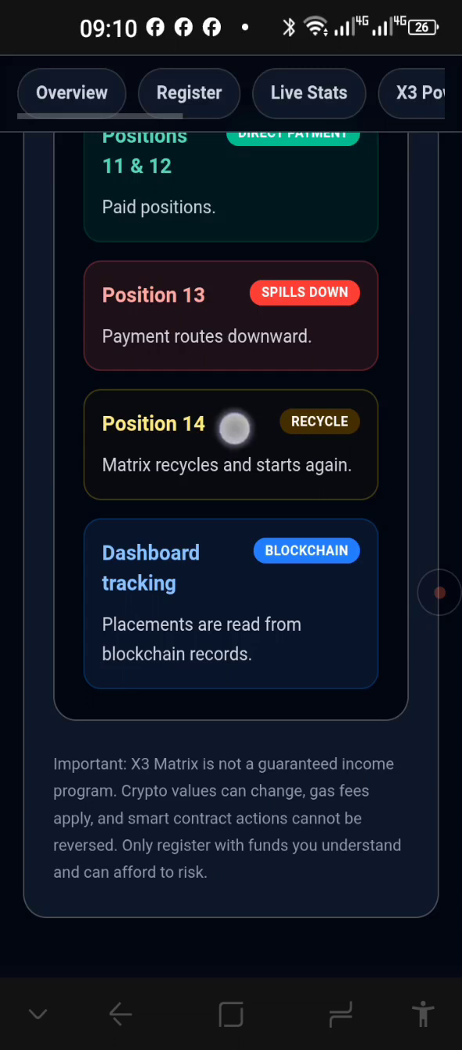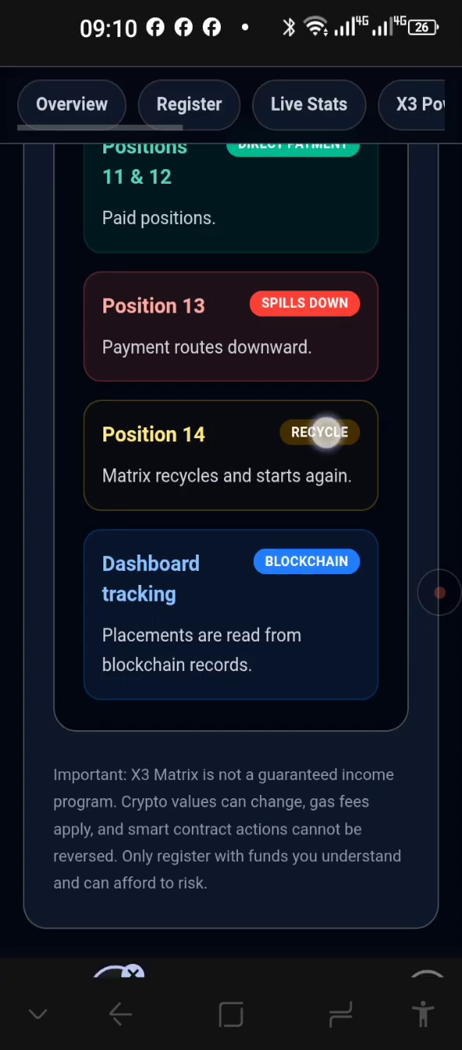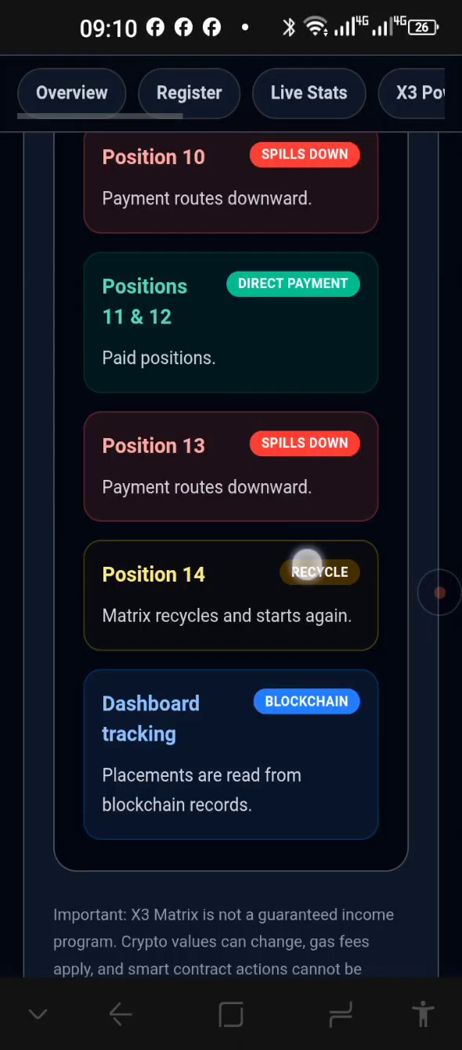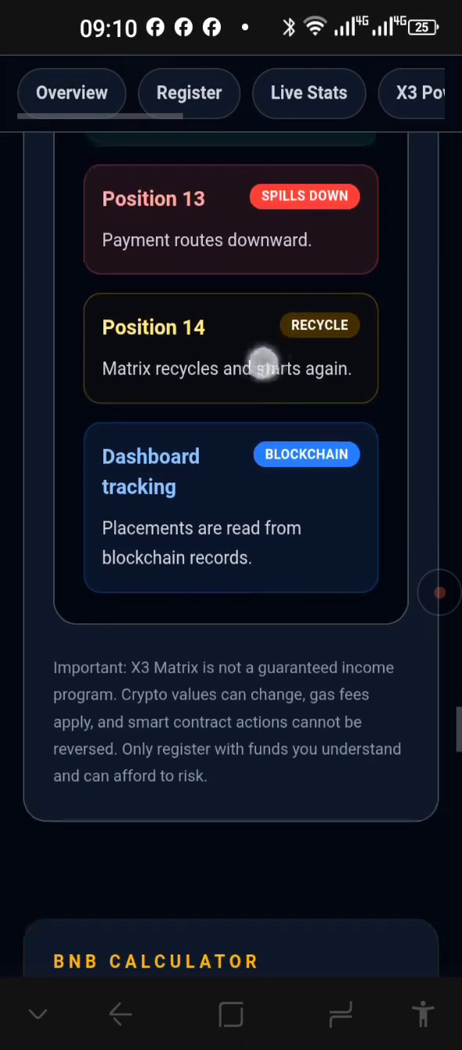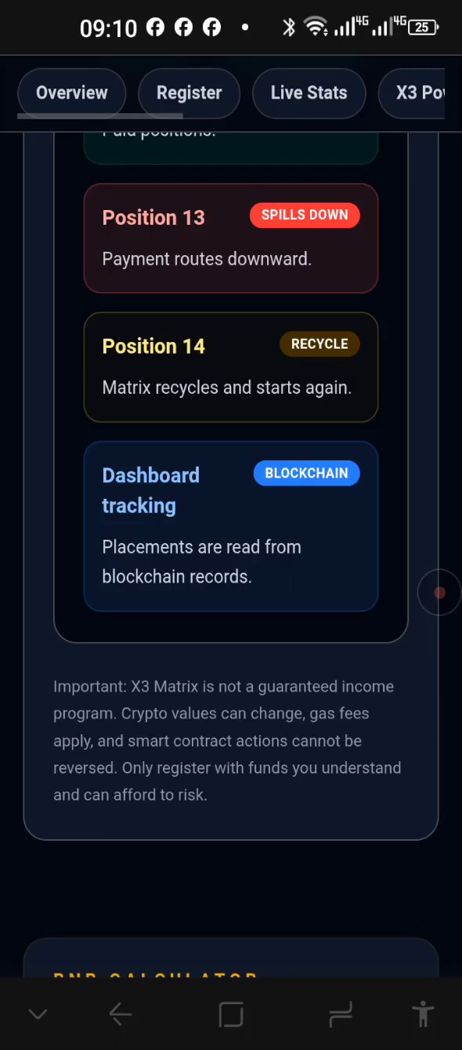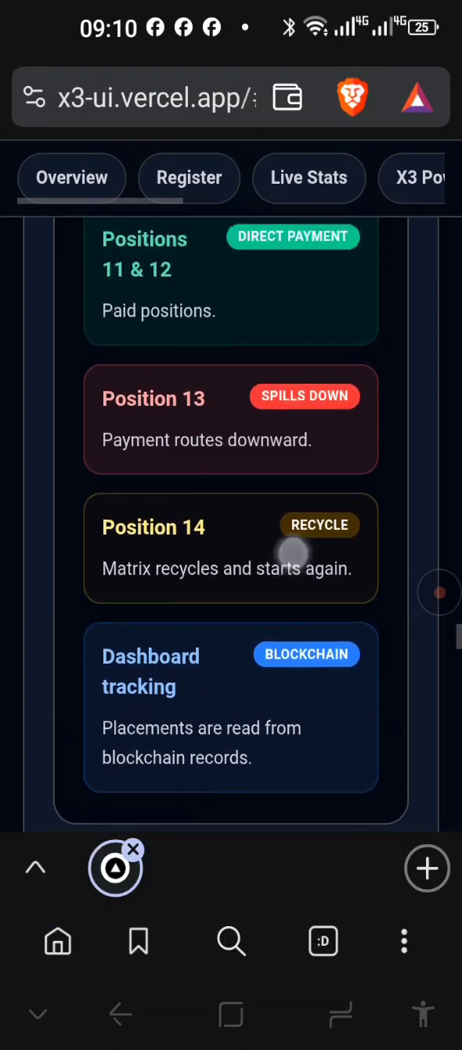And then slot number 14 is your recycle position. That puts you back into the same level again. Right, it doesn't upgrade you, it just puts you back into the same level. So that this will happen over and over and over again. There's no limit to the number of times you can cycle on any level.